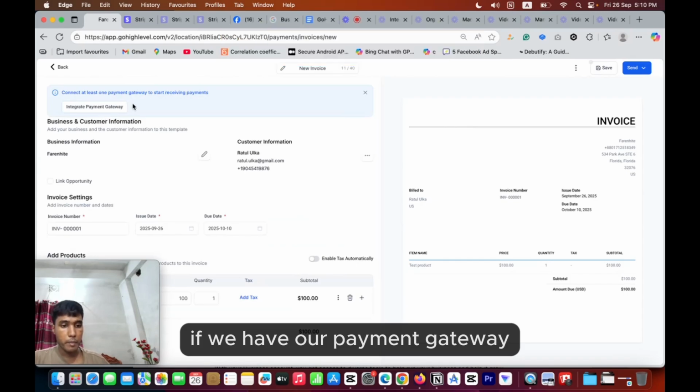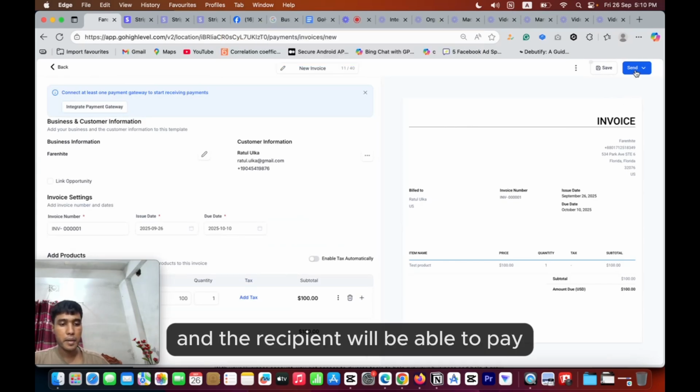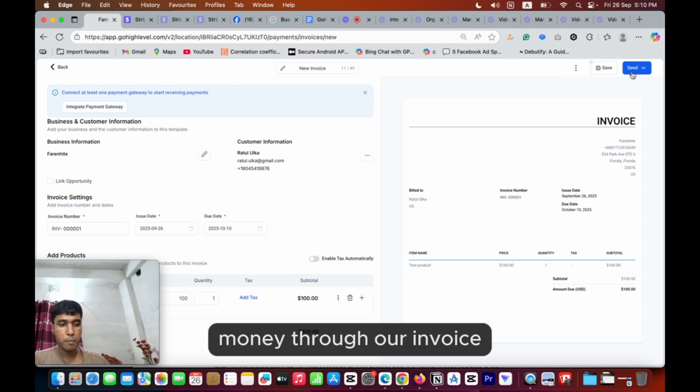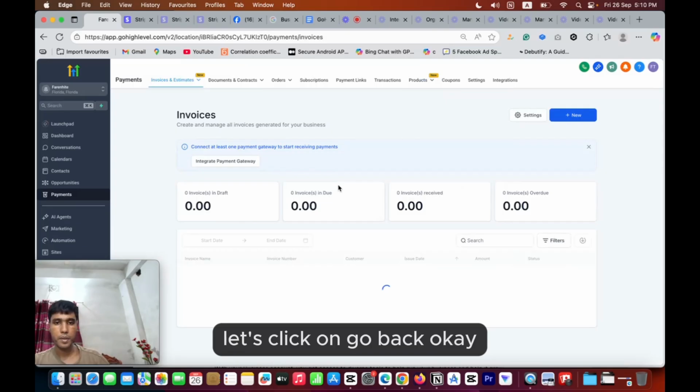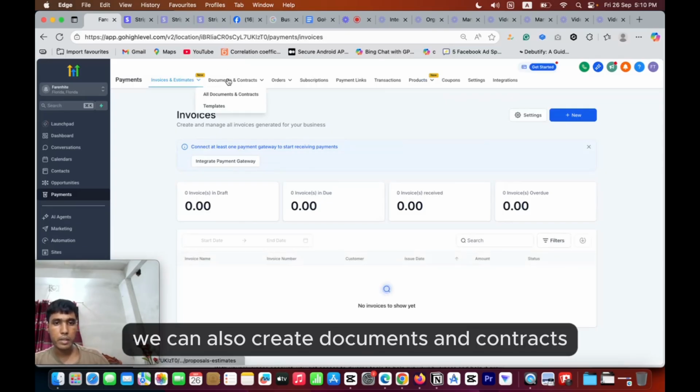If we have our payment gateway integrated with our GoHighLevel, we can simply send the invoice and the recipient will be able to pay money through our invoice. Let's click on go back. Okay. We can also create documents and contracts.